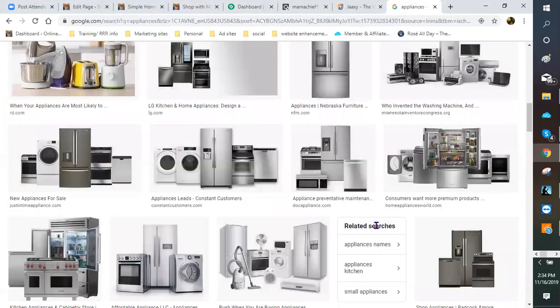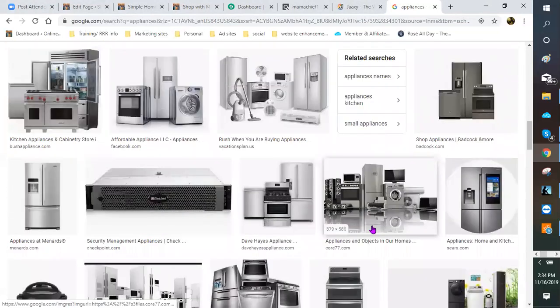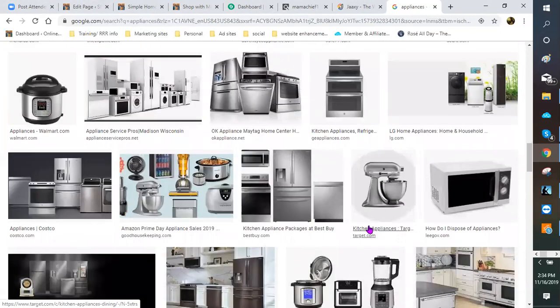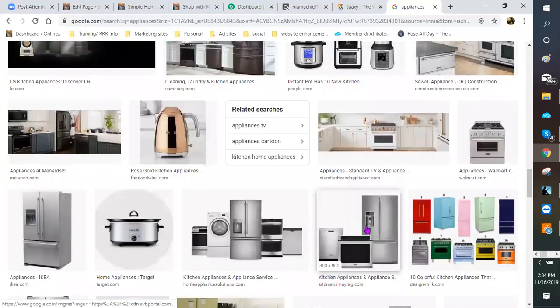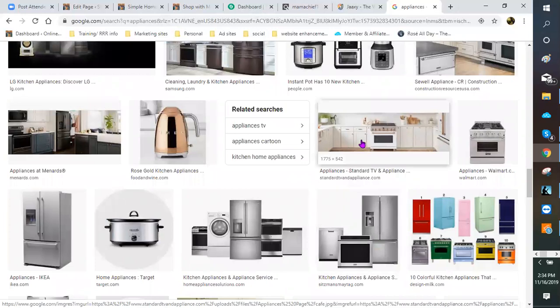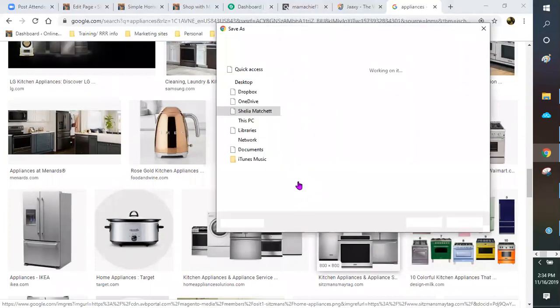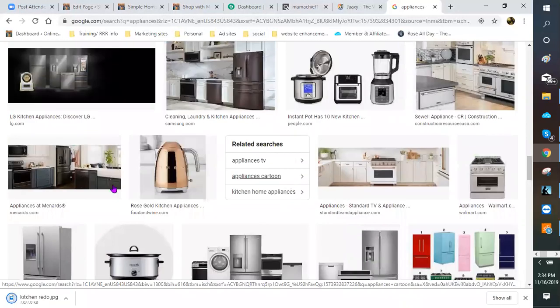And let's see. Let's get one more. That'd be good for kitchen. Let's try that one. Kitchen redo. Here's another good one.